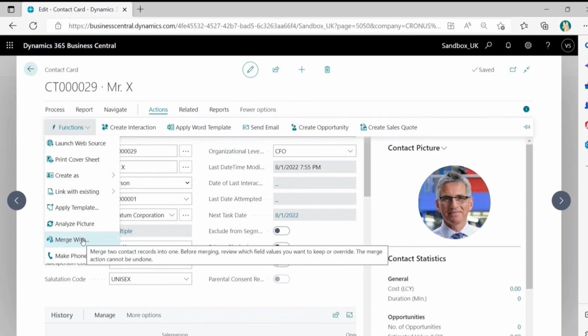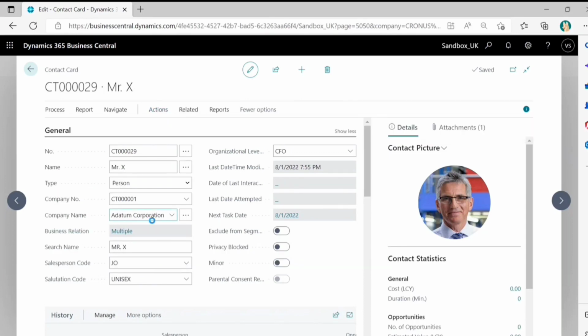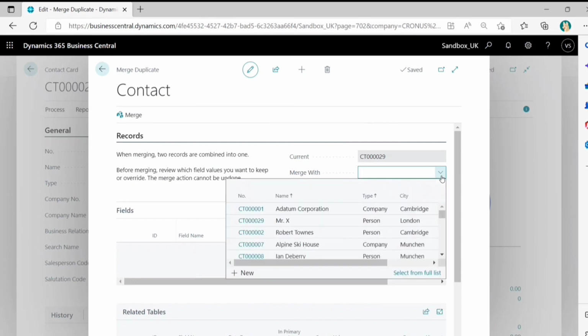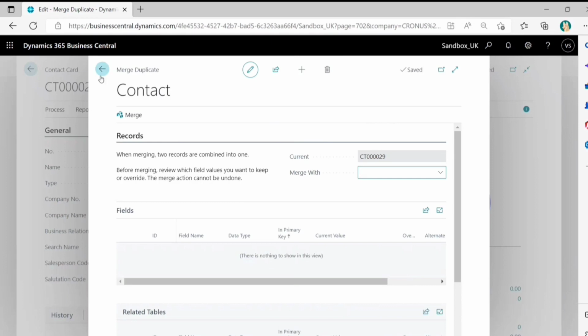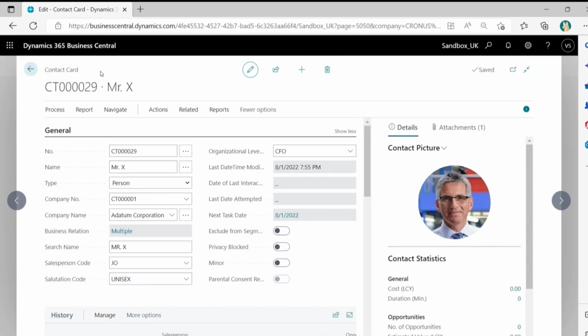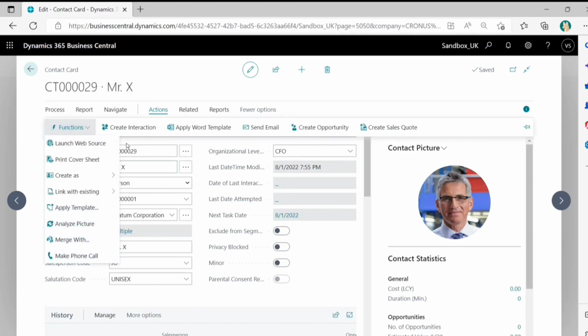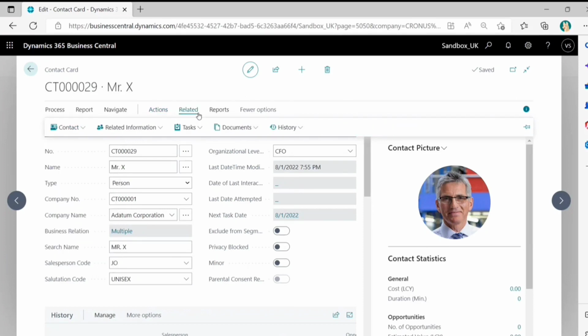Next one is Merge With. If you would like to merge our contact with an existing contact, we can select here the contact number and merge this contact, and all the information with this contact would be transferred to the other contact. Make Phone Call we have already discussed, and I think certain fields we have already discussed in the Process tab. Now moving to the Related.